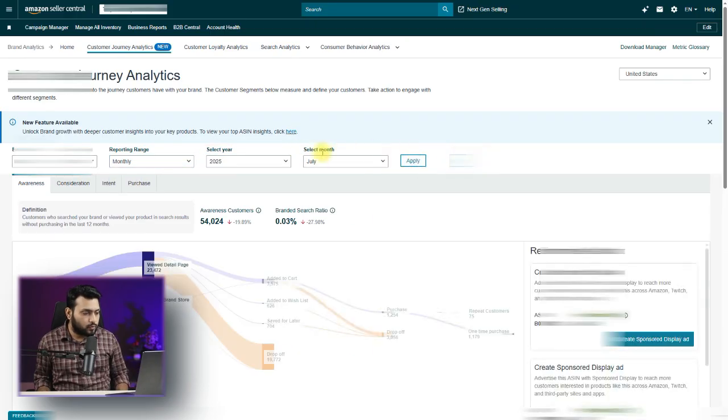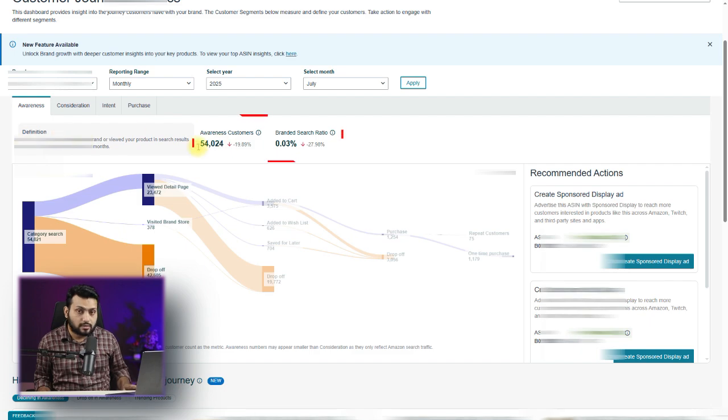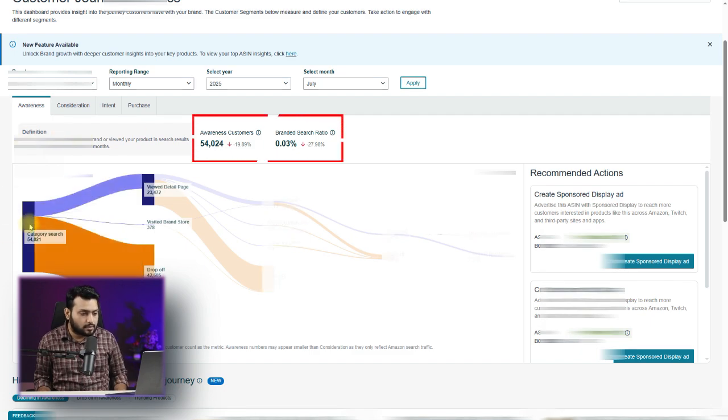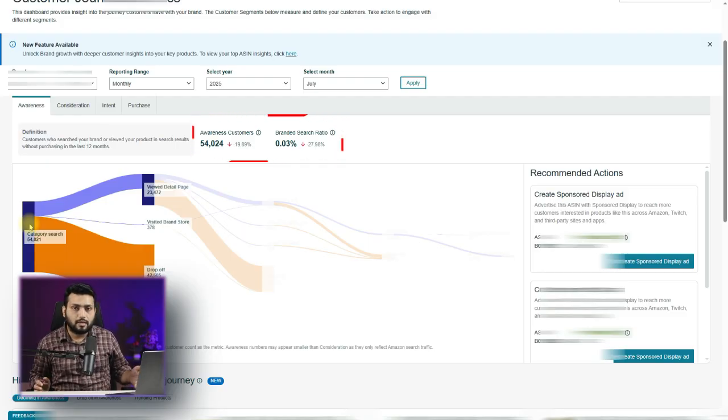In this sample month, we have 54,000 awareness customers, and the branded search ratio sits at 0.03%. This one number tells a big story: how many people are actually searching for your brand name versus generic category terms. Here is the catch. If your brand search is low, it means customers don't know who you are yet. And if it's high, it means you have built real brand presence. And both require different advertising strategies.